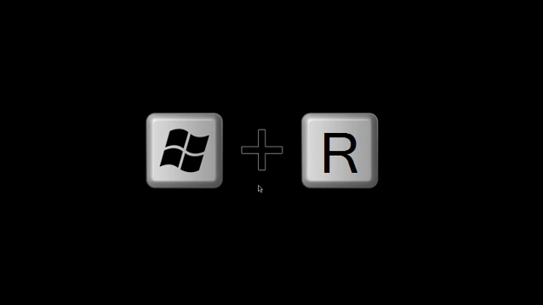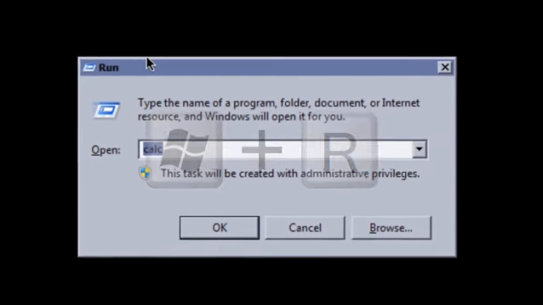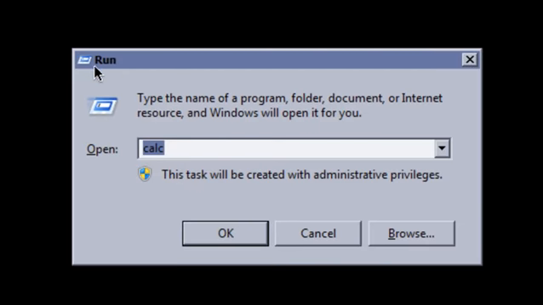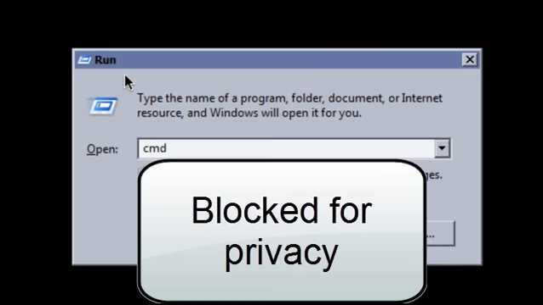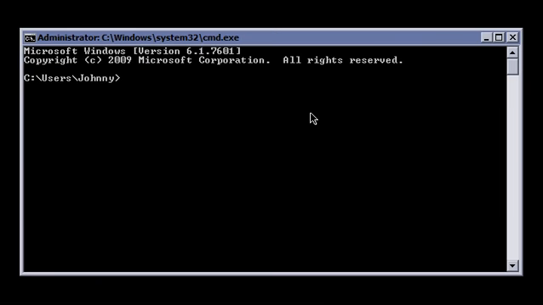First off, let's get the run command by pressing the Windows key and R as in Romeo at the same time. This will bring out this window right here, the run window. Type in CMD for command, enter, and it will pop the command window. It will look very similar to this. So what you have to do is, first of all, figure out how much time you're going to give the computer.